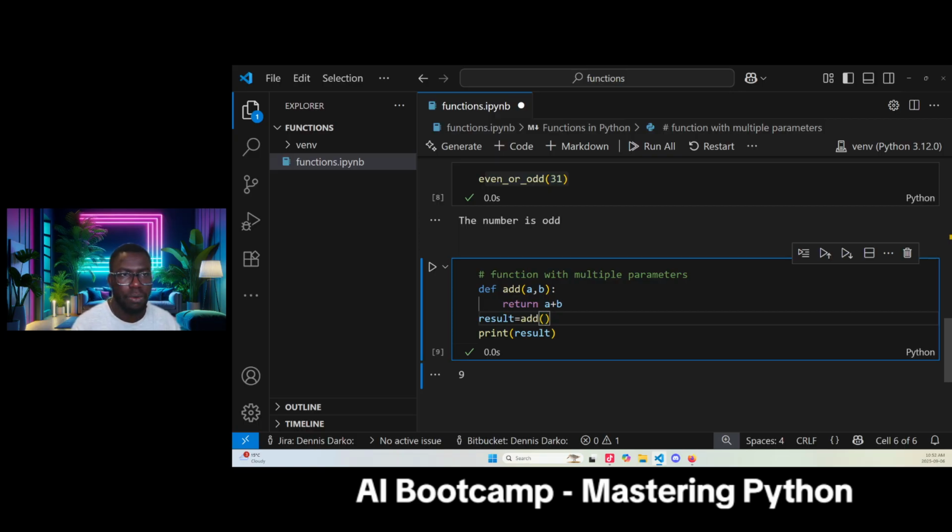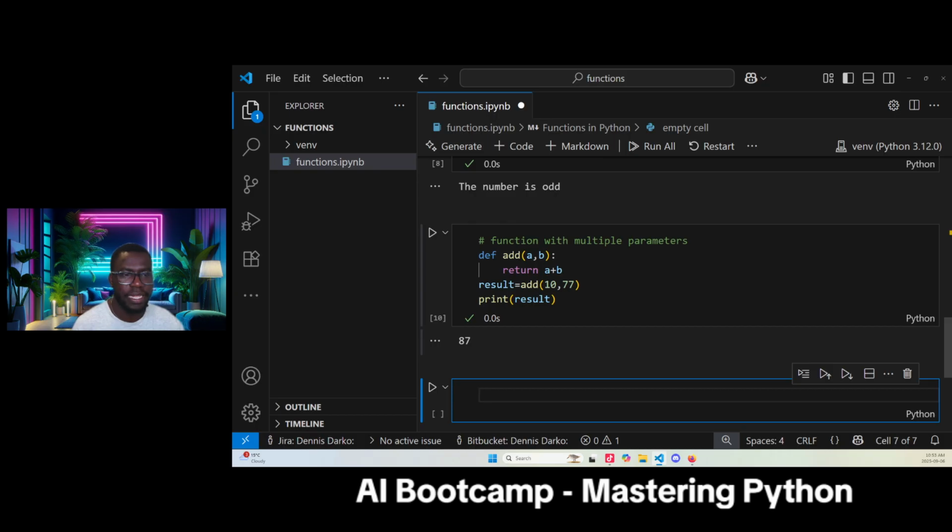In the comment section, what should I add? What number should I add in the comment? 10 plus 77. So 10, 77. All right, so when I run this, so we have what? 87. So you see, the function is working properly for us, right?